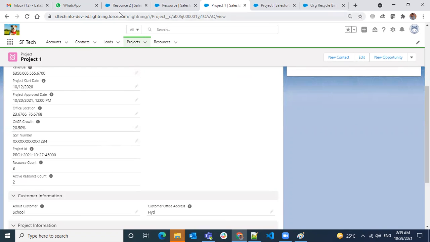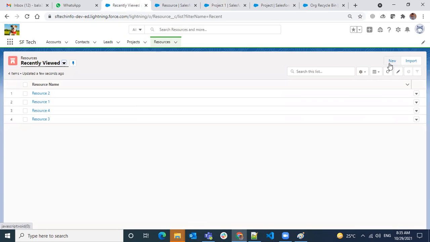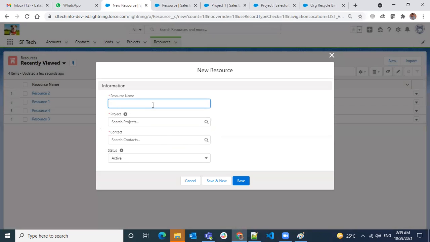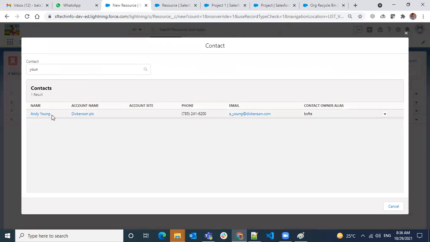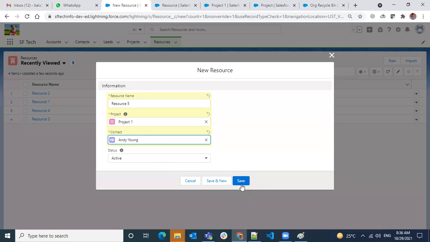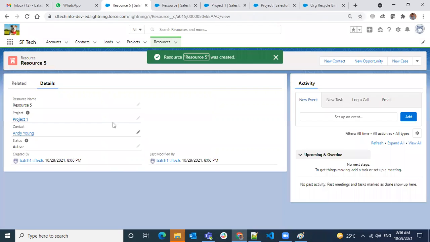So if I create a new resource with the same project, it has to show up. New resource. I want to make it resource 5, and the project will be project 1 only, and select one contact and make it active. So I have selected active as a default value. The default value comes when you're trying to create a new record. So I'm leaving it as it is and saving.